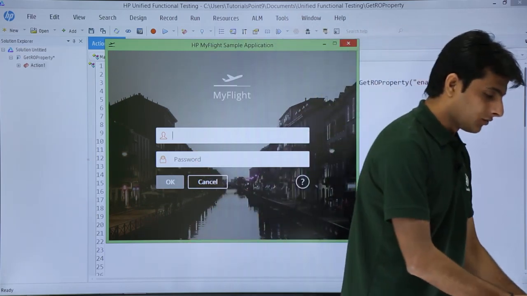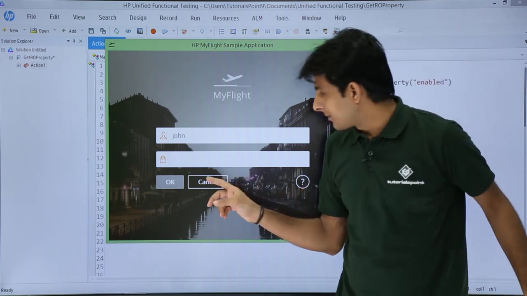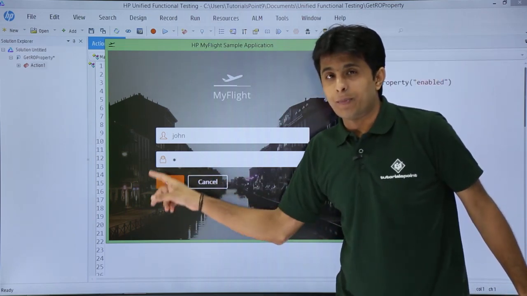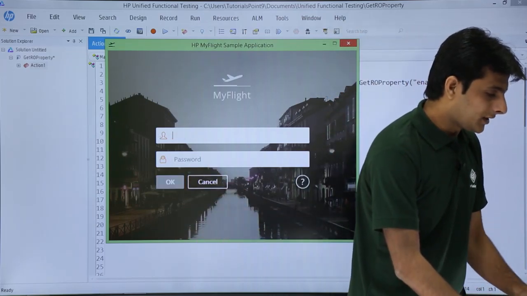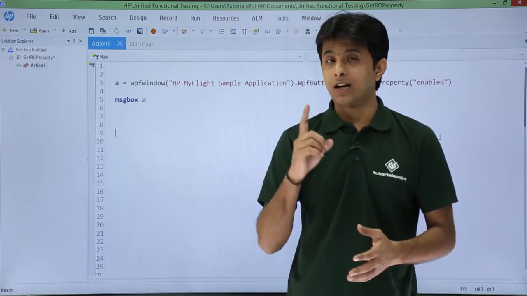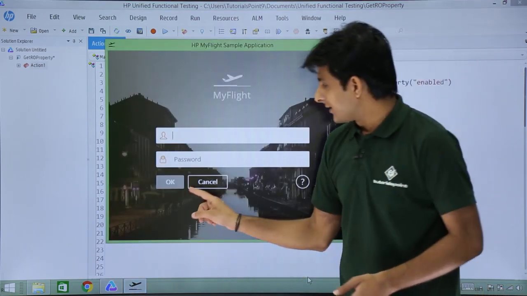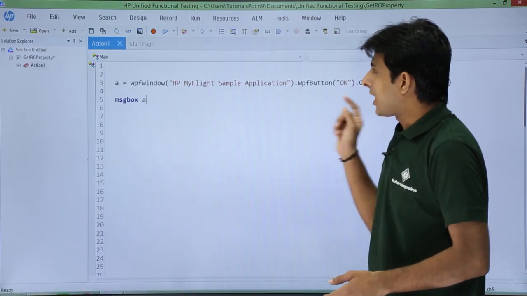It will become true when I type some name here, let's say John, and I type any password, like P. Then it will become enabled, right? The enabled property will become true. What I want to do is learn the property value of this OK button at runtime when it starts for the first time. I have opened the application now, and right now the enabled property is false. But via the script, how do I get it?